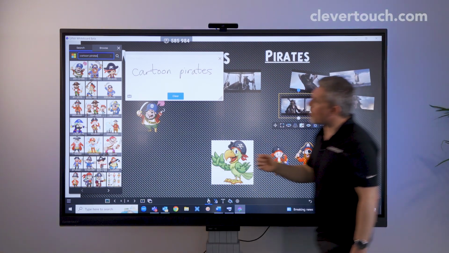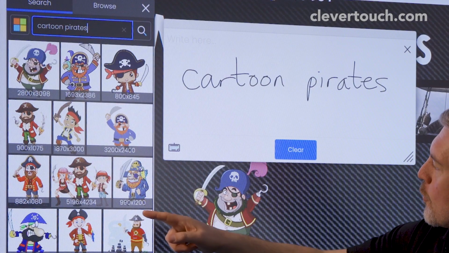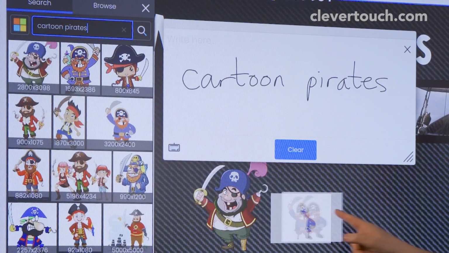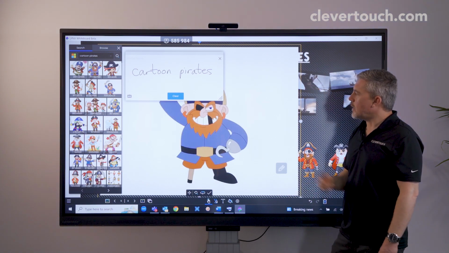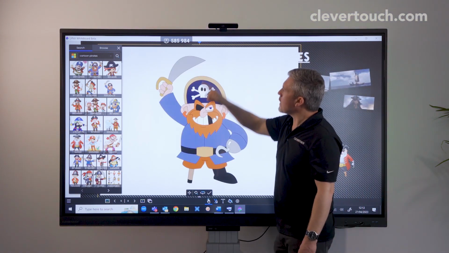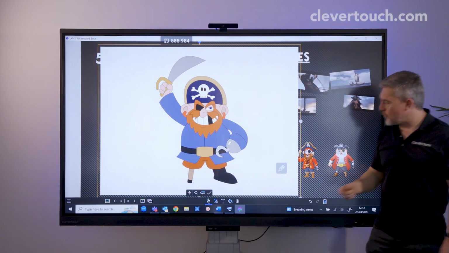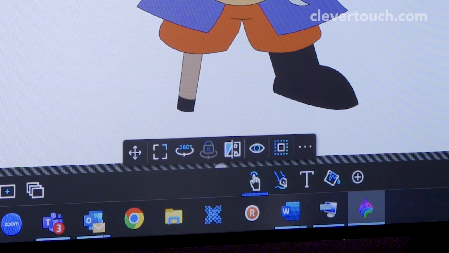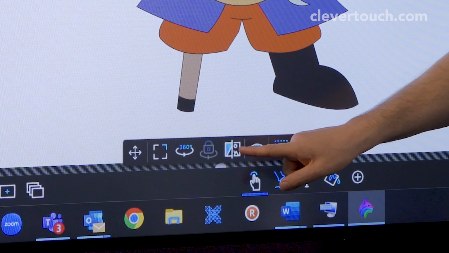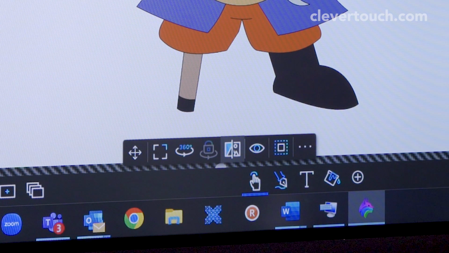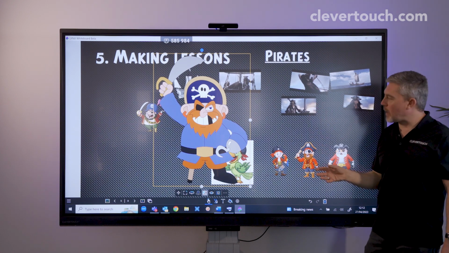I just want one more pirate, so let's go for this fellow here. He looks quite gruesome. There he is. It's come onto the screen quite large. That's absolutely fine. Just going to close down the media search now. What I want to do is tick, I'm accepting that image, but I'm also going to hit here the remove background button, which will take away his background.